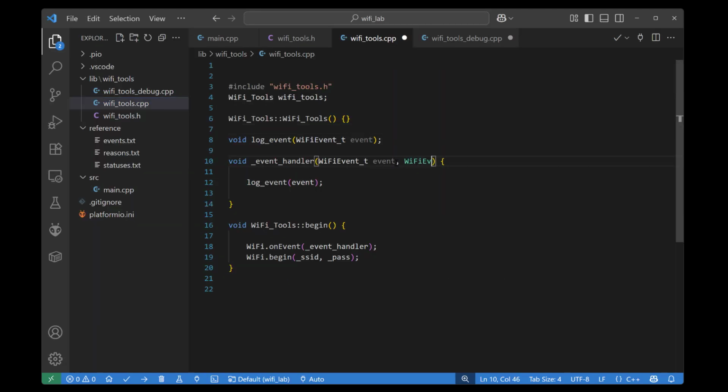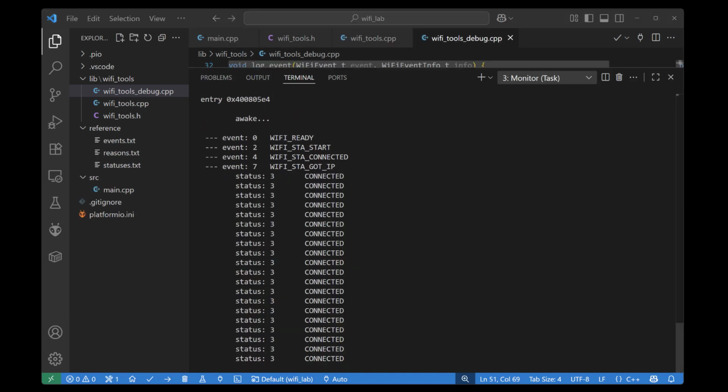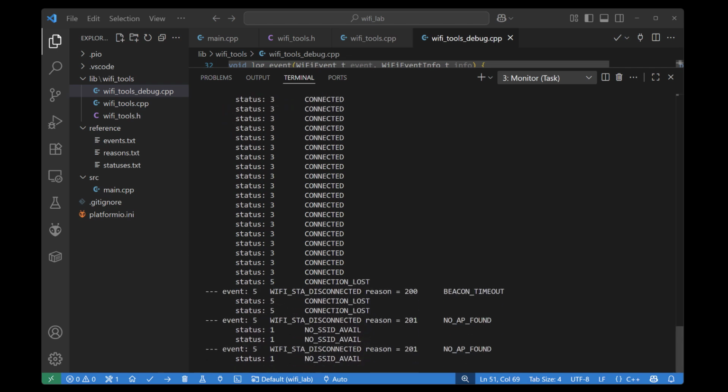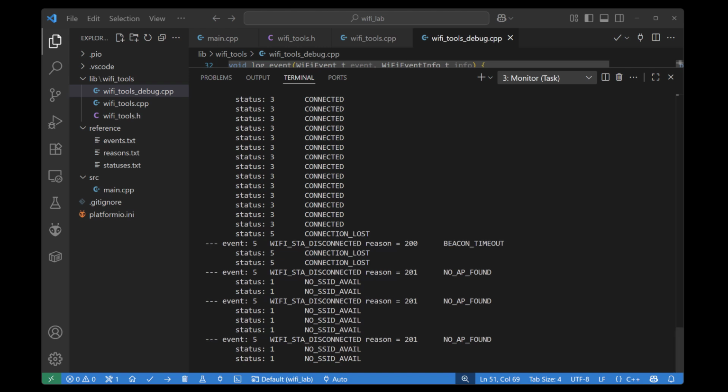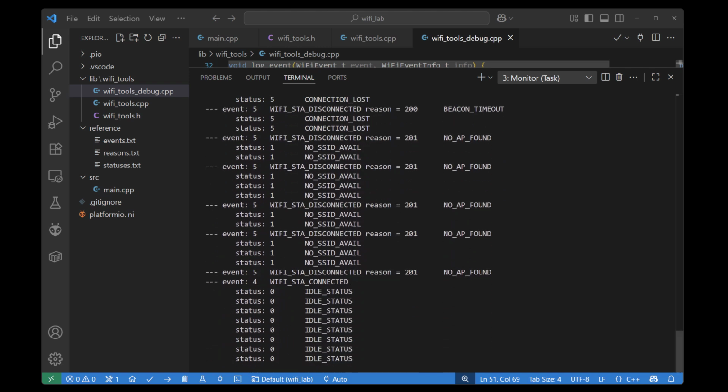Our functions so far were only asking for event. We need to refactor them to receive both an event and info. We'll run it again. Remember, I'm focused on the disconnect notifications. I'm going to pull the router out again, and look what we get. We get multiple disconnect notices, but they have different reasons attached to them. We're really starting to get some good data from our Wi-Fi module.